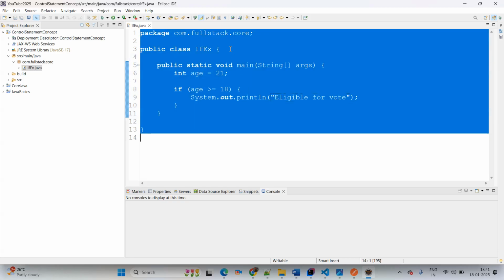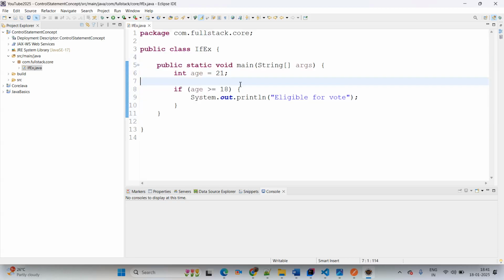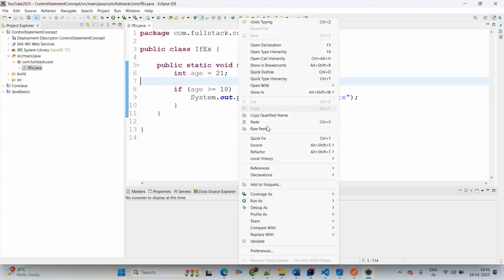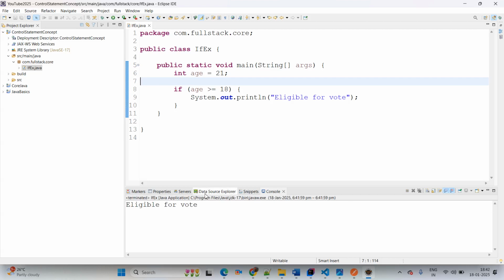Now I am using Control A, Control I, Control Shift F. It will format the code, and then simply use Run As Java Application. Here we are expecting eligible for vote. See on screen. But if I am passing 16 here, then definitely this condition is not satisfied, right? Then there is no output. See on screen, no output. But if I am passing 22 here, then definitely it will print the output. Why? Because the condition is satisfied.